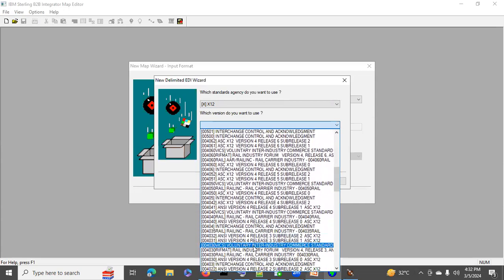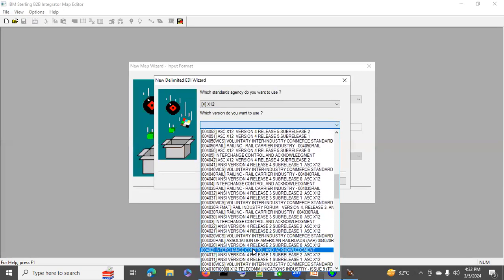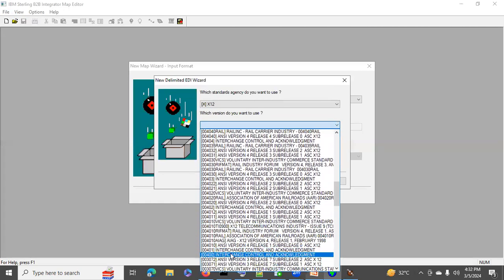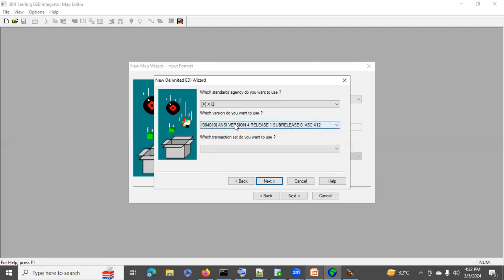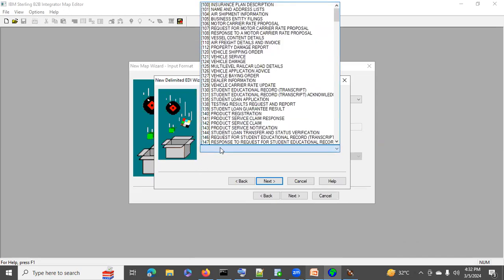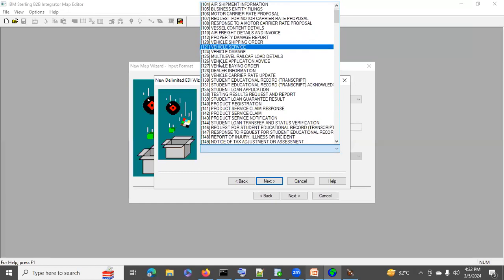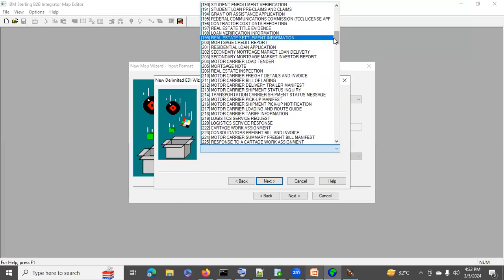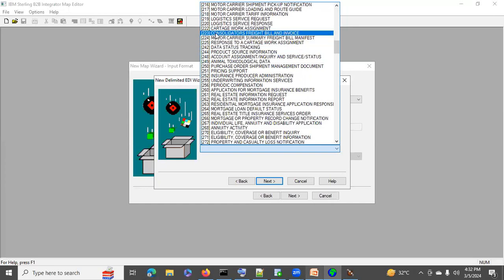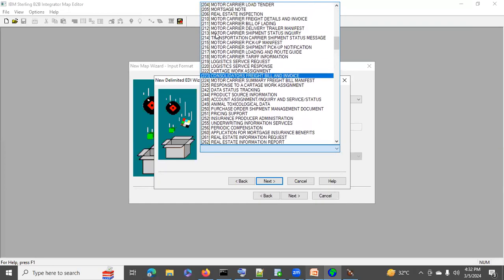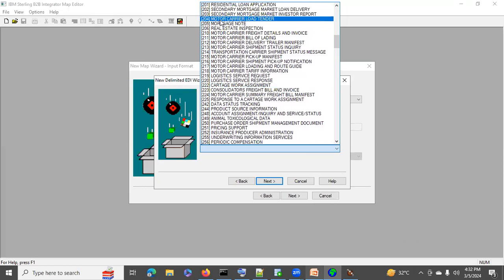So select 4010. Which version to select will already be mentioned in our implementation guide. With the help of the implementation guide, you can select those. Now, which transaction set? We have so many transaction sets. If you see here, starting with number 1, see 204, which you have learned, motor carrier load tender, and 213, motor carrier shipment status inquiry, 214, and 210 also you learned, motor carrier freight invoice.